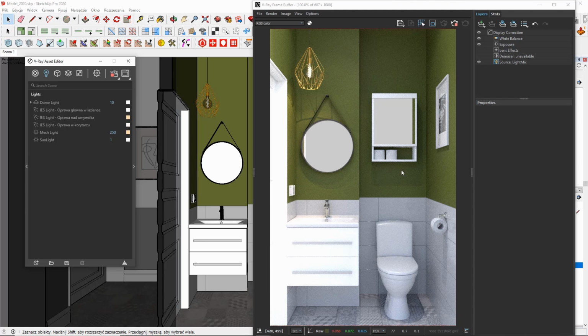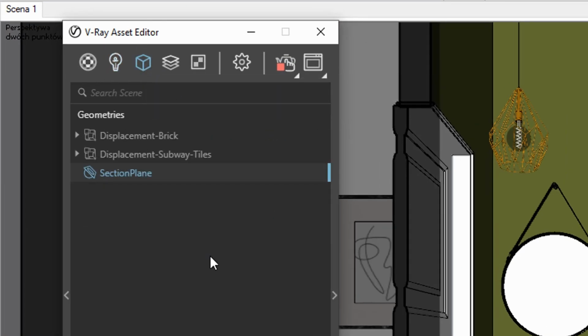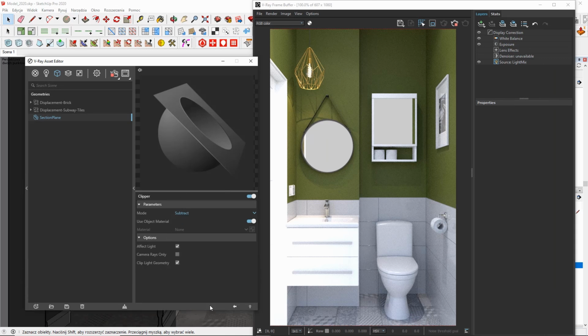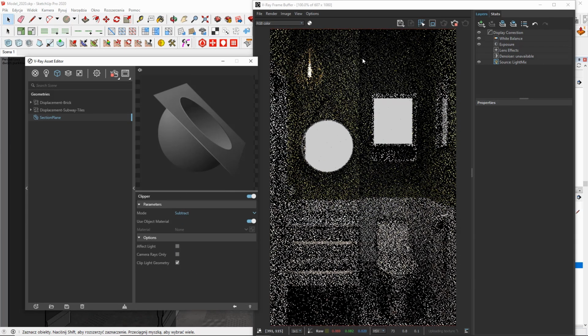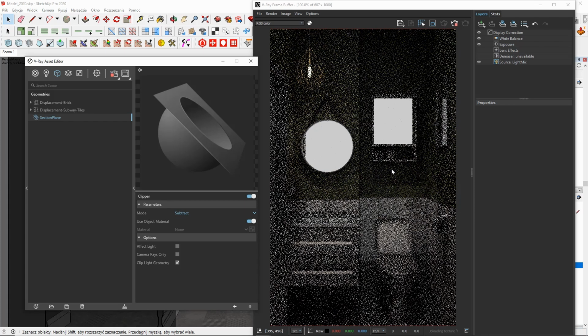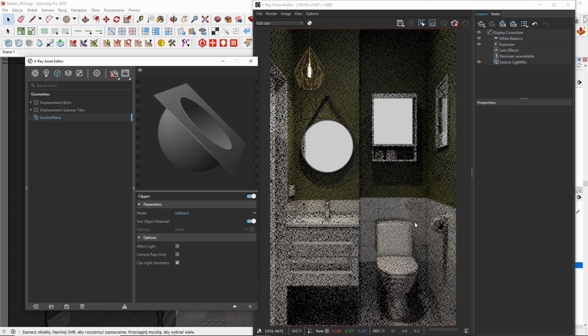I'm going to the Geometry tab in the V-Ray Asset Editor, and here I have a section plane that I just created. I expand, and in the options, I uncheck Affect Light. If I uncheck this, you can see it completely changes the whole lighting environment. So we no longer have light coming in from outside. The cross-section behaves as if we haven't opened this wall at all.